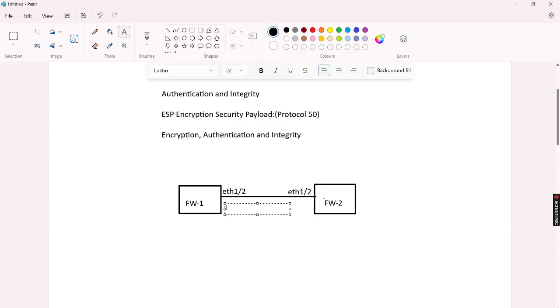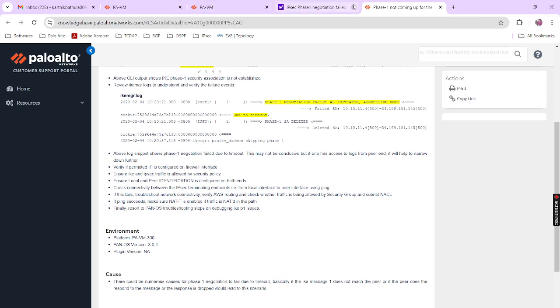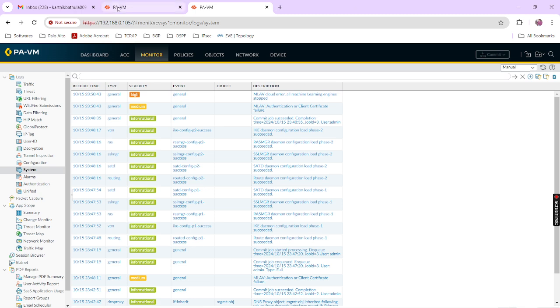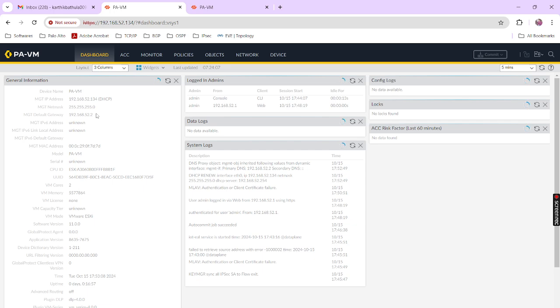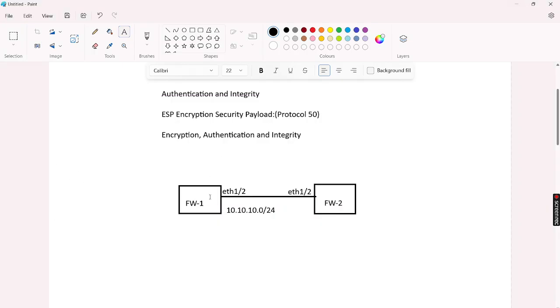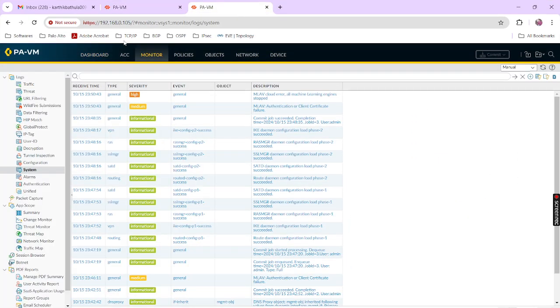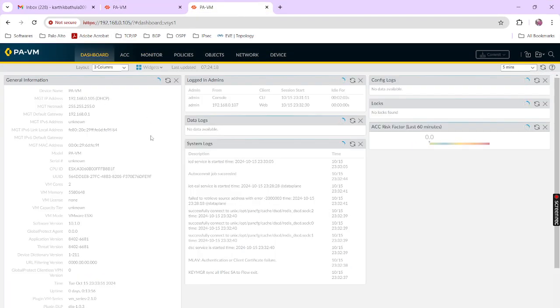Okay, so I'm taking the 10.10.10.0/24 network. Okay, and on top of that, this is how the topology looks like. This is our firewall 1, and this is also firewall 2. Let us consider it as firewall 2.